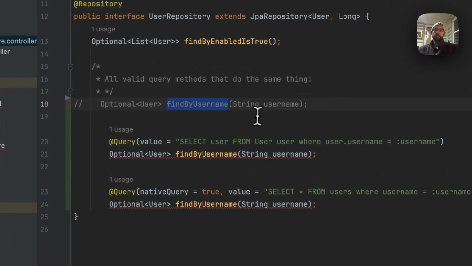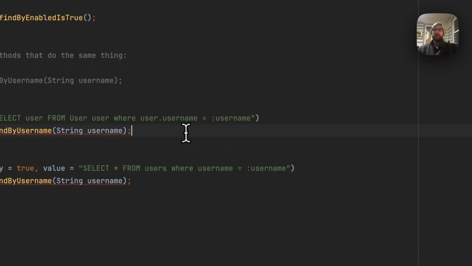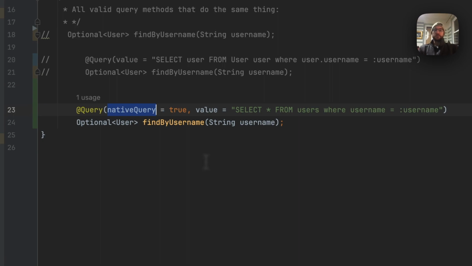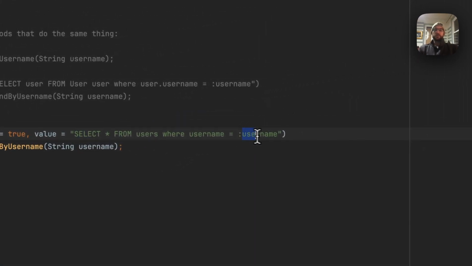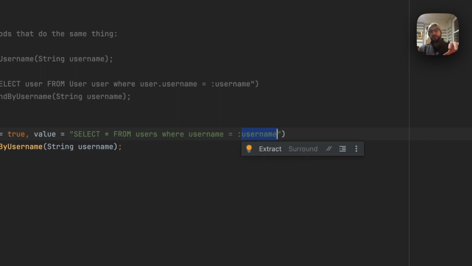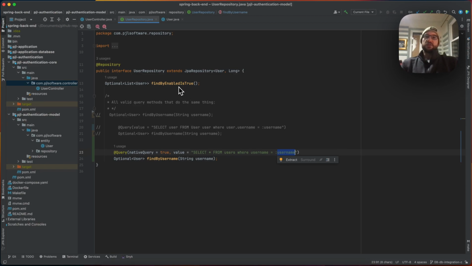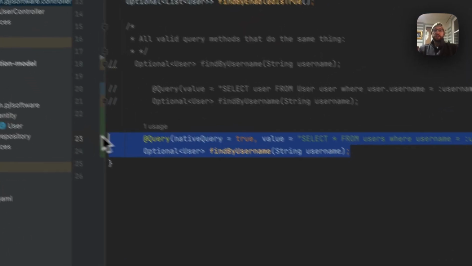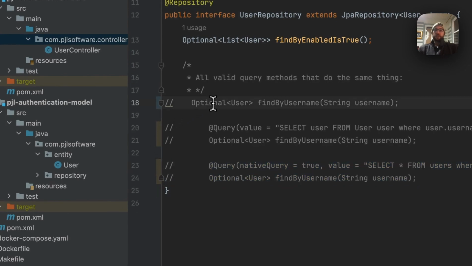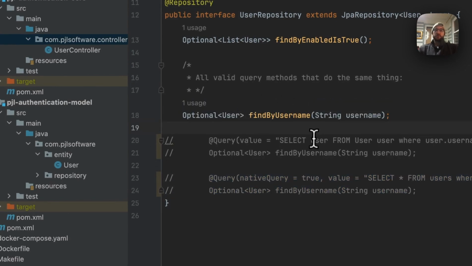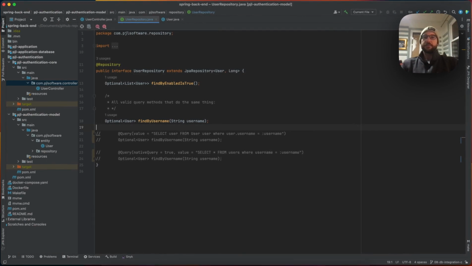So find by username, string username, is the exact same as this query value in JPA, which is exactly the same as using a native query, which is true, which is just select star from users where username equals colon username. So all three of these are equivalent. It's obviously easiest and most succinct to just use the find by for such simple queries, so that's what we'll do. But I did want to call out, and maybe I'll create a separate video, but these are all the exact same query in JPA.